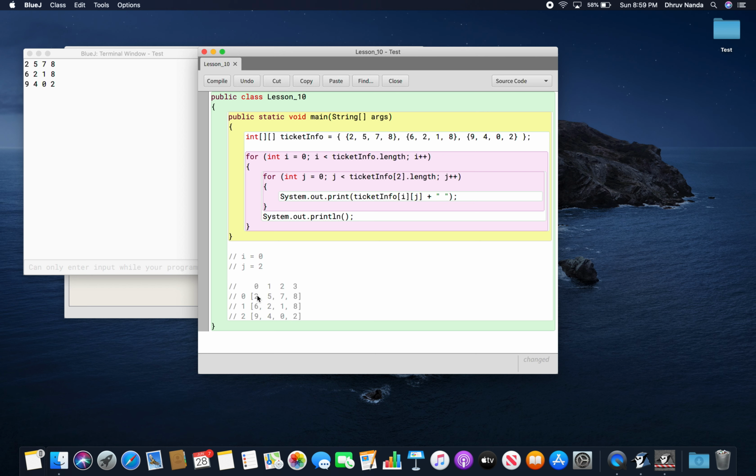And we check, we're still on row 0. Go to column 2, print out the element 7, then we print out a space, and increment j by 1 again. 3 is still less than 4. So we print out row 0, column index 3, that's 8. Then we print out a space, and increment j to 4. 4 is not less than 4, so this loop terminates, and we are done with this loop.